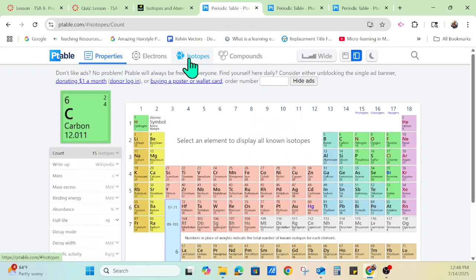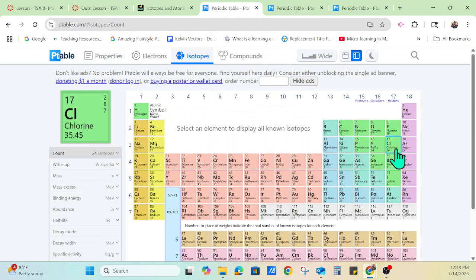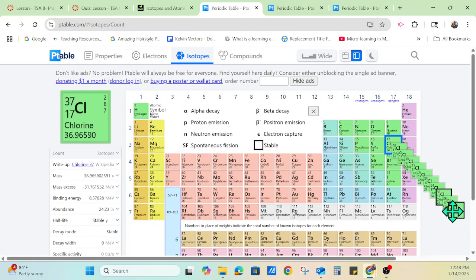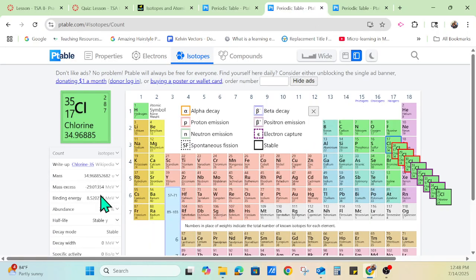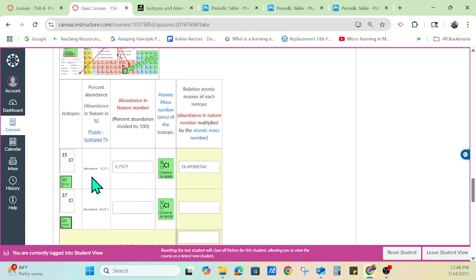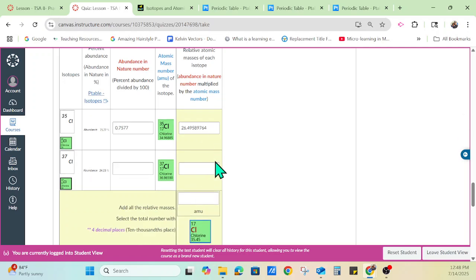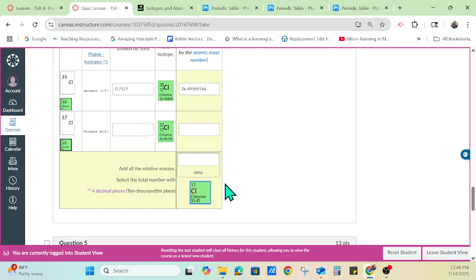Select isotopes tab in the periodic table, P table, and you will see a bunch of isotopes. You're going to find the 35 or the 37, and I already selected for you. It's right here, 35. You see the abundance. You see 37. You see the abundance right here, and it's already typed in the chart. Divided by 100, multiplied by the atomic mass, and you will get the relative atomic mass of each isotope. And then you add those 2, and you will get the average atomic mass.